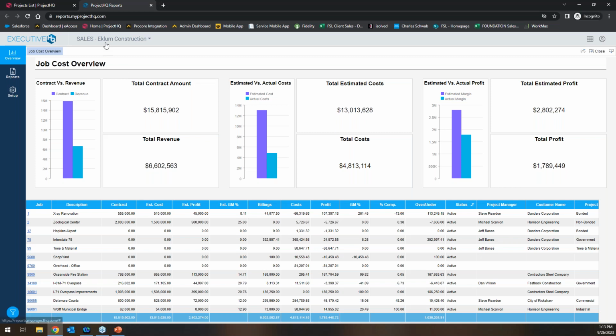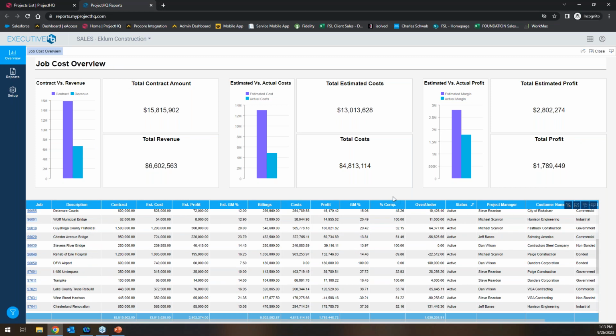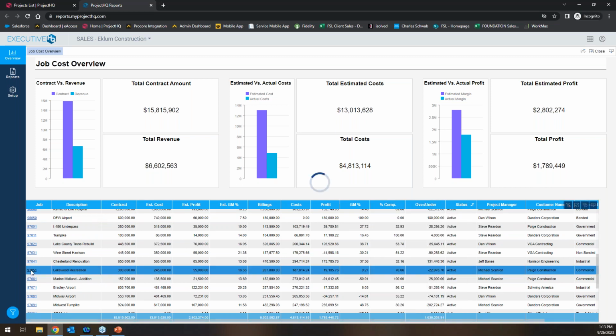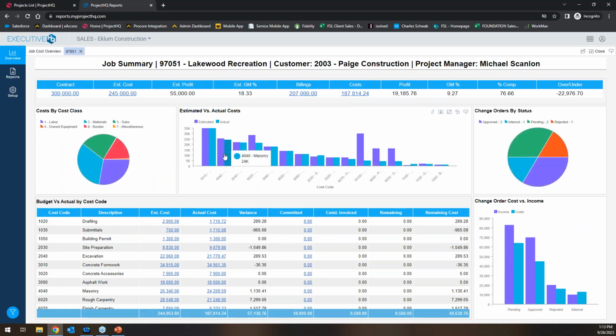So the way that this is set up is you've got grand totals on this initial page, and then the bottom half gets into a percent complete or over under report. And you can sort and filter any of these columns too if you want to. But from here, if you want to drill into a job, that'll open up a nice dashboard where you can see all the different moving parts of that project, cost classes, change orders, a variance by cost code. And even from here, I can drill into any of these charts or graphs, or I can drill into this concrete formwork line item and see in detail what made that up. So that's the idea here with Executive HQ.